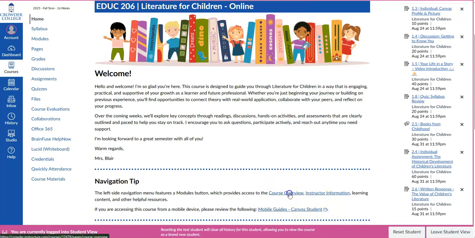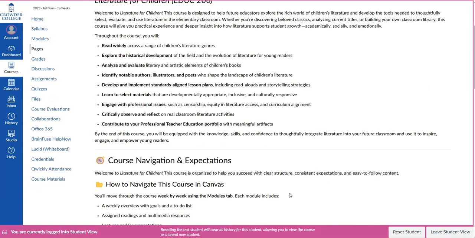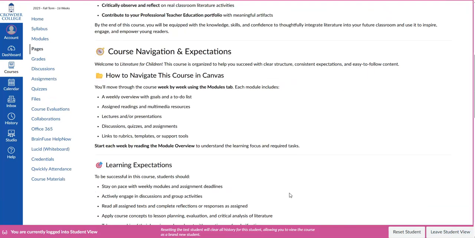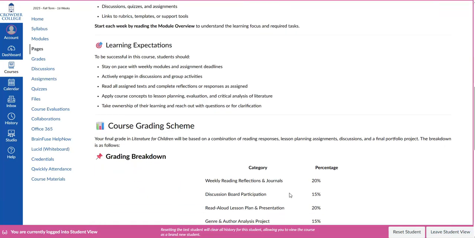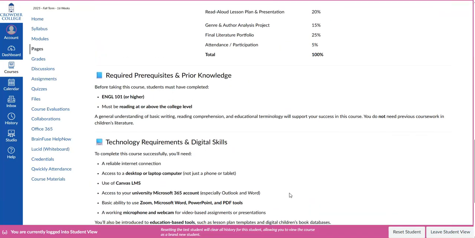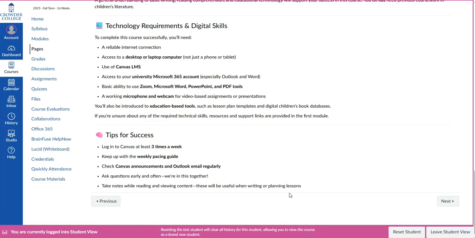After that, we'll see our course overview. It provides a general overview of the course. Throughout the course, what you can be expected to learn, course navigation, learning expectations, grading scheme, required prerequisites, as well as technology requirements, and a few tips for success for an online course.